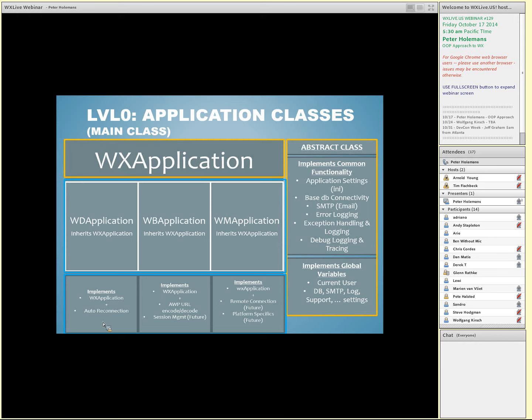For WB, it manages everything that the WX application manages, plus AWP URL encode and decode functionality. In the future, I'm still working on session management for the AWP module, so it should implement that as well. For WM, I'm not very far in that, so it's the WX application plus what I really want in the future, which is to manage remote connectivity towards remote data or any platform-specific implementations.